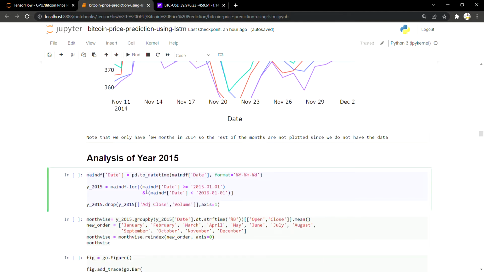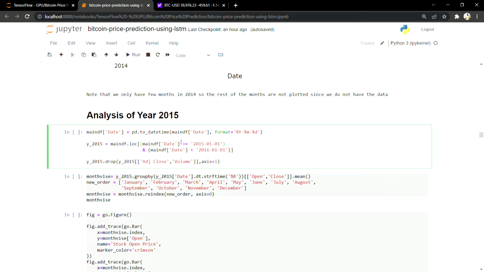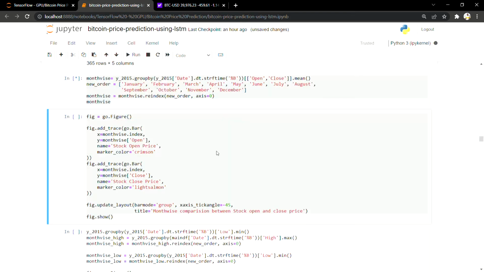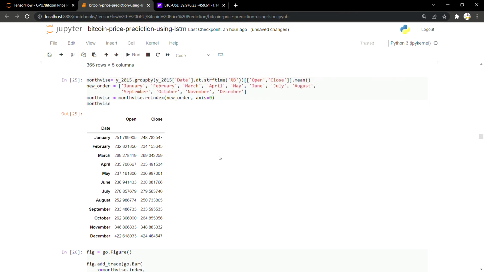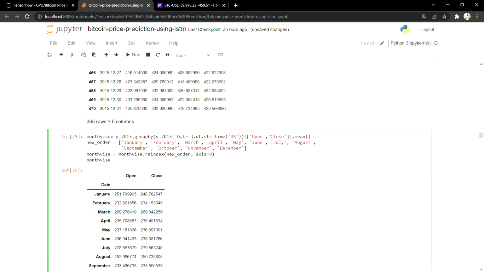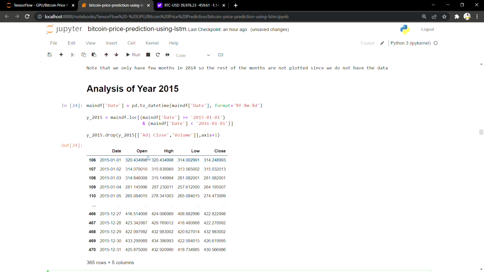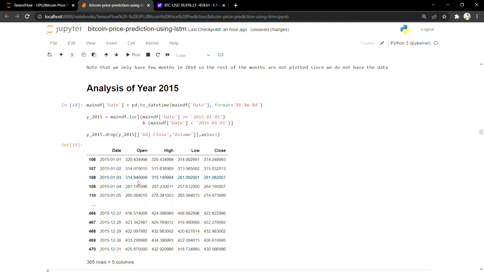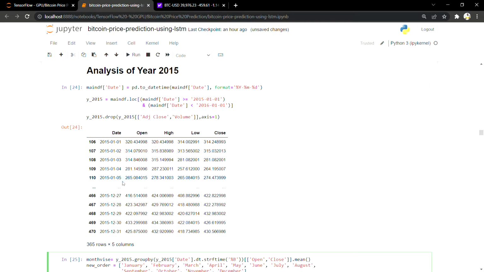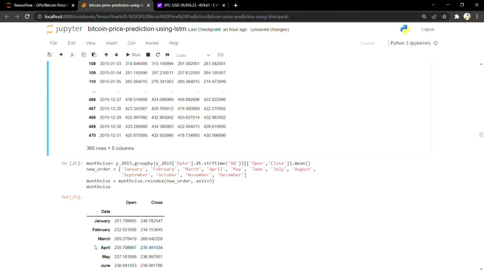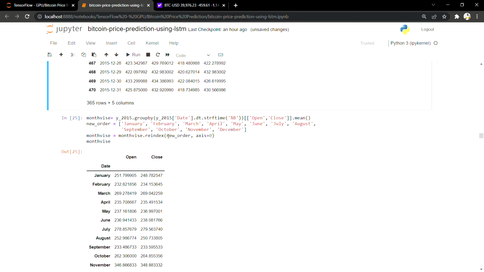We can do the same thing for 2015. We just have to change the date. So here the date would be 2015 January 1st until we get the date of January 1, 2016. So we'll just run all the things. First we'll get the data. So here is our data. It is starting from first and it is till 31st, and we have 365, so we don't have any null values here. And this is just the open and close mean that we have.